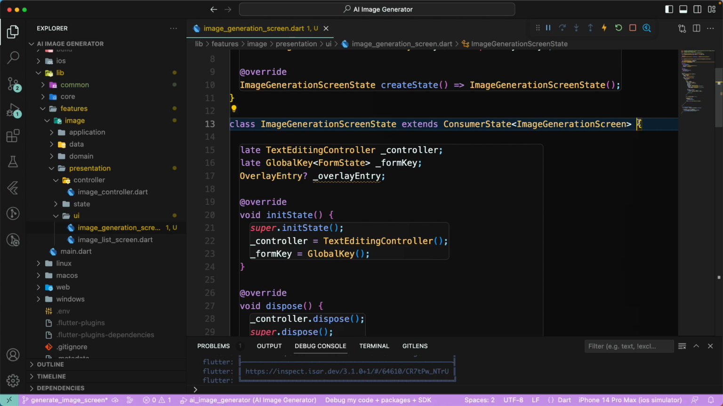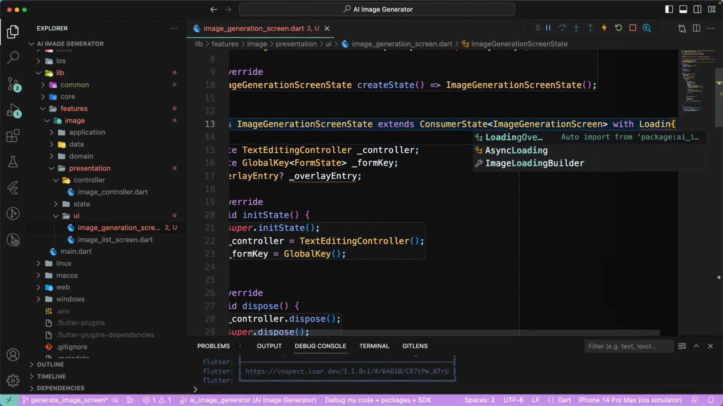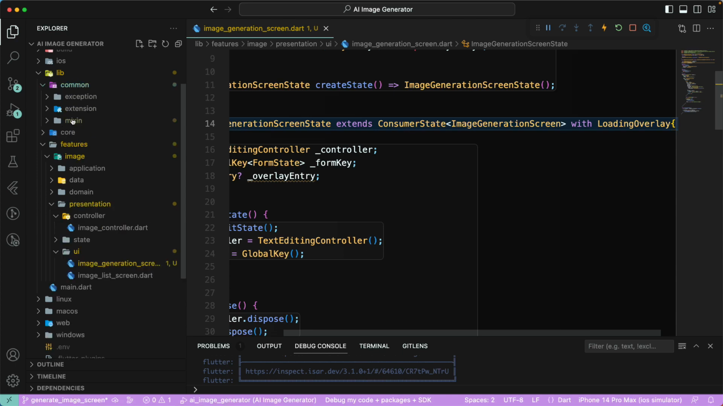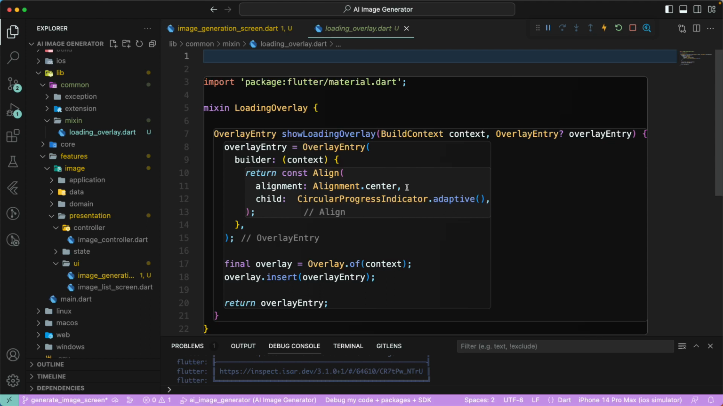So we'll use the mixin over here, and it should be the loading overlay. So this loading overlay is coming from the common and then the mixin, and there is a mixin of the loading overlay. So this is the one. If you don't have this, make sure you create it, or you can copy it from the source code over here. And I think I did not create a lecture on how to create this one, so you can either create it yourself or get it from the source code.